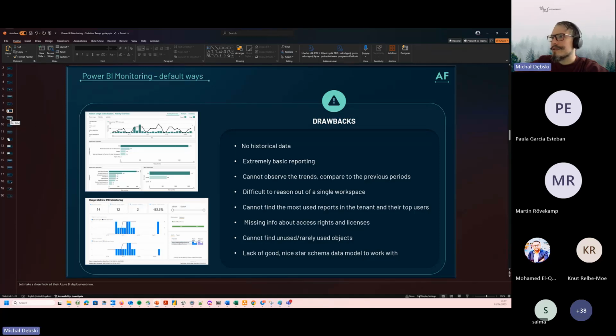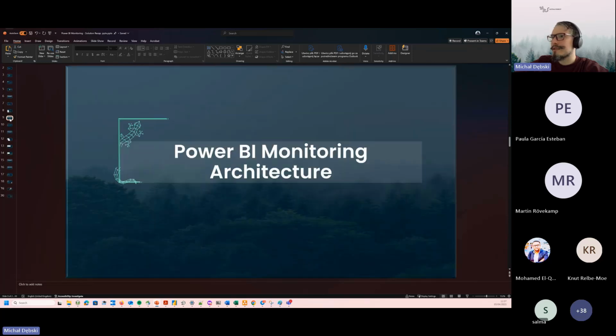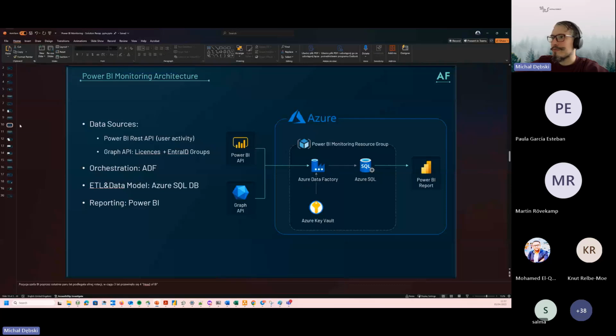Okay, so I just shared the main drawbacks, and right now I will present the solution to those drawbacks. So here you can see one of the possible architectures of the Power BI monitoring. This is the one that I'm using, and I'm very comfortable and proficient with this, because I've been working on this since 2017, I believe, 2018. It evolved.